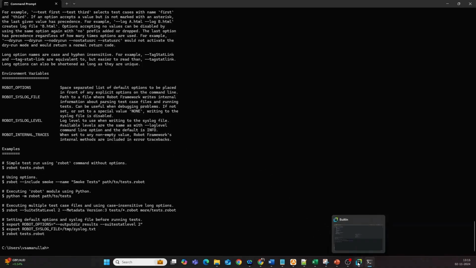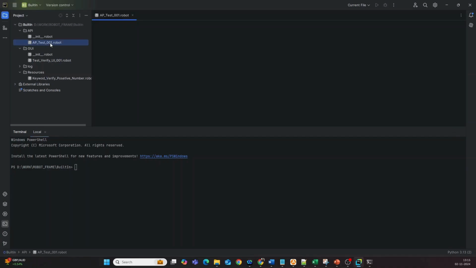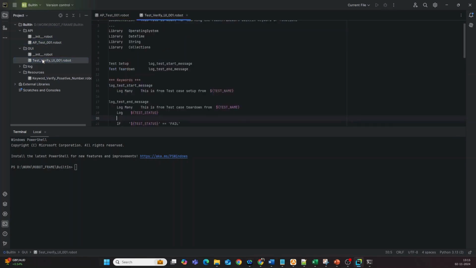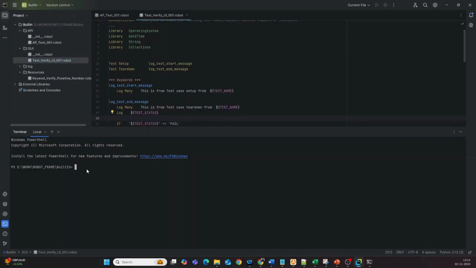For this, let us go to our PyCharm, and we are exactly at the root level where our test cases are organized. We have two folders, and one is meant for API testing. Basically, it doesn't contain anything. It is just a dummy test for the demo. So we have organized the tests into GUI and API folders. If I want to execute the complete test, here there are two tests for the API and two tests for the GUI. I can just write the command robot space dot.